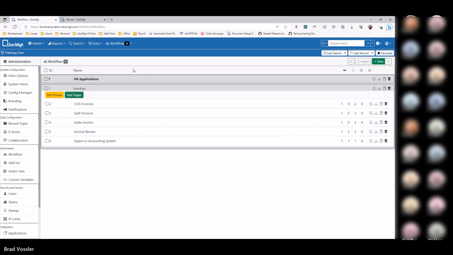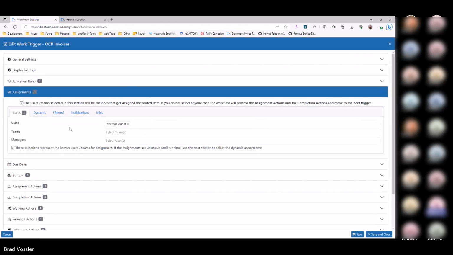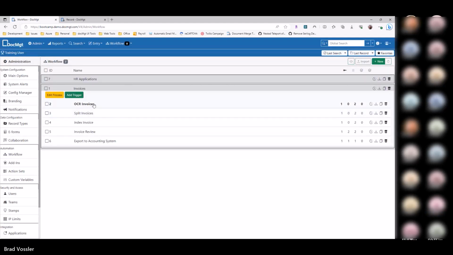Once an invoice comes in and it knows, okay, I'm not an HR application, it's going to skip this process. Am I an invoice? Hey, I am. Great, I can do this stuff. And it's going to go in here. It's going to say, have I been OCR'd? Nope. But it's going to stop here. And it's going to assign it to, I believe, the agent user, okay, which is important for OCR, which I will talk about. It's going to stop and wait for the OCR to be done.